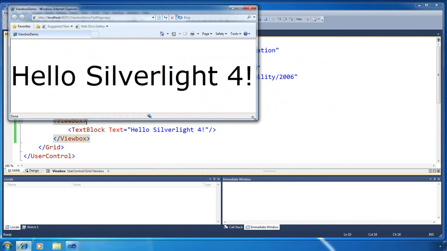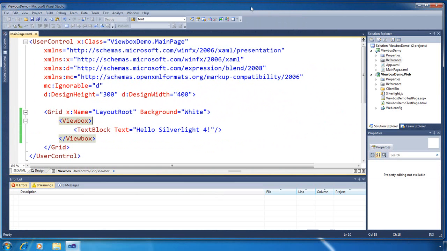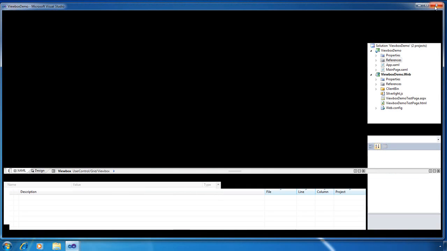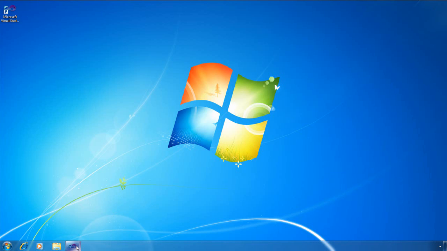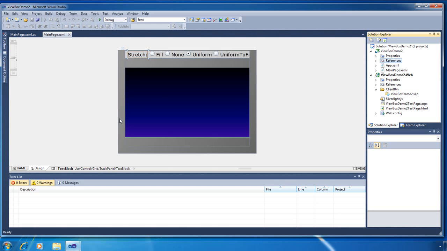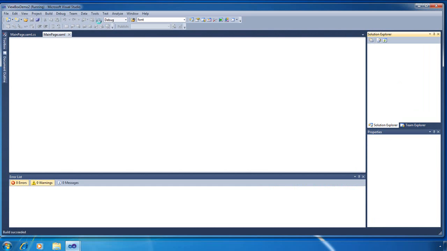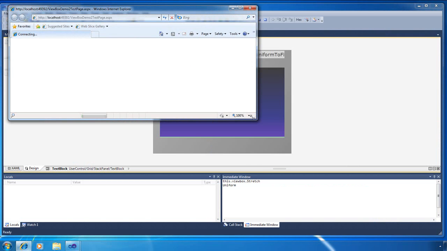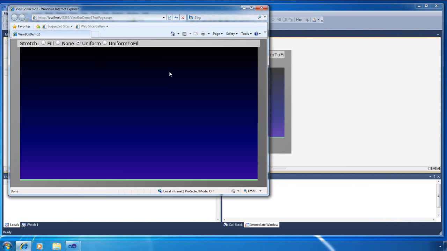So that's your quick Hello World version of ViewBox, but I think we can do some things that are more interesting. Because ViewBox supports a number of properties. One of those properties is stretch, and that determines how the ViewBox will resize its content. So what I've got here is another Silverlight application. And so let's just set it to a pretty standard size. I've got this canvas, and the canvas is contained within the ViewBox.